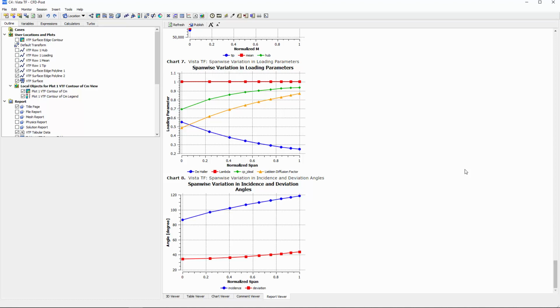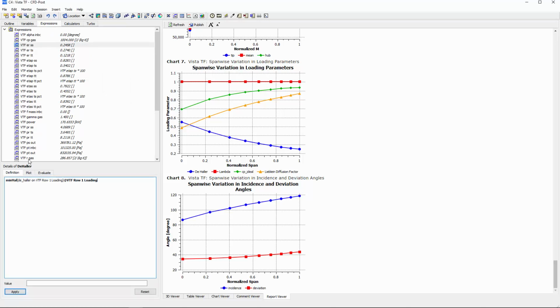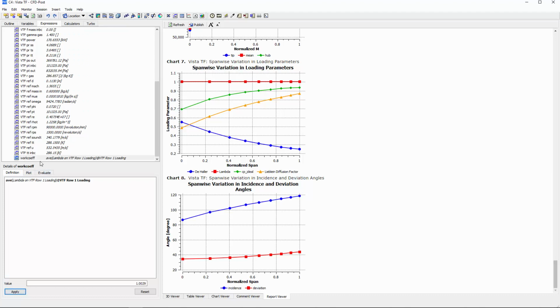Now, I want to optimize the geometry to produce a target work coefficient with an appropriate Dahala ratio. This can be accomplished using the parameter set tool in ANSYS Workbench. First, I'll designate my output parameters in CFD Post. To do this, I must first enter an expression for the Dahala ratio and the work coefficient. Now, I can set them as output parameters.